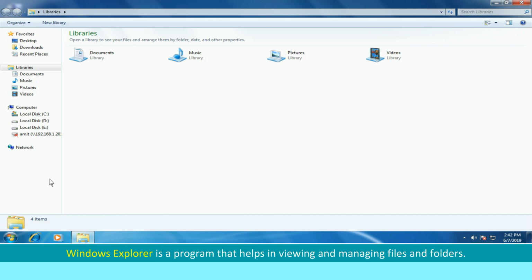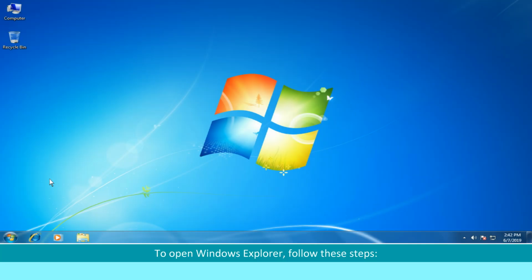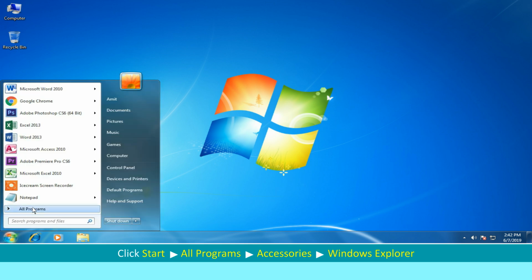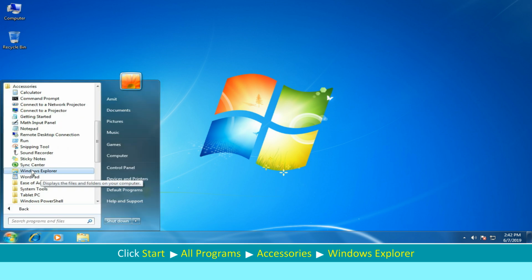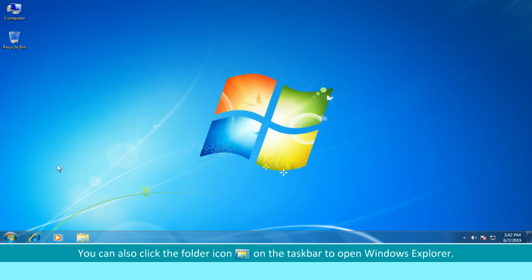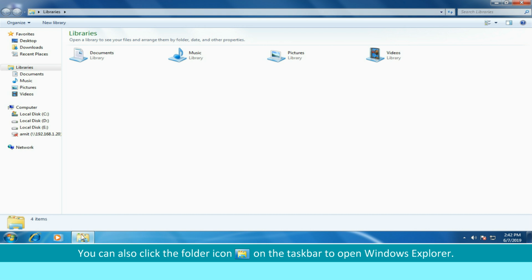Windows Explorer. Windows Explorer is a program that helps in viewing and managing files and folders. It is also called File Manager. To open Windows Explorer, follow these steps. Click Start, All Programs, Accessories, Windows Explorer. You can also click the folder icon on the taskbar to open Windows Explorer. The Windows Explorer window appears.